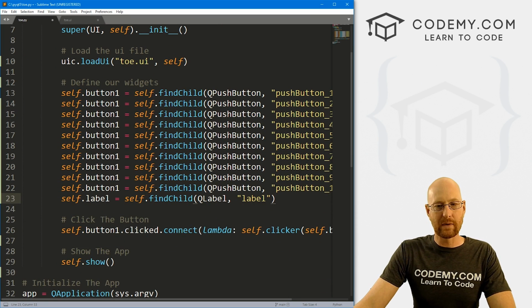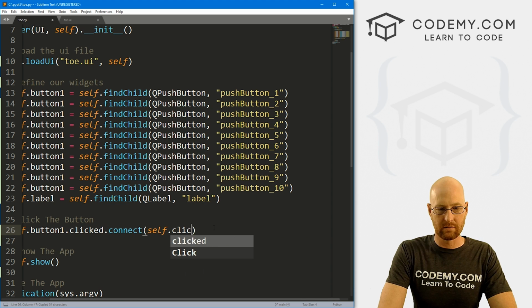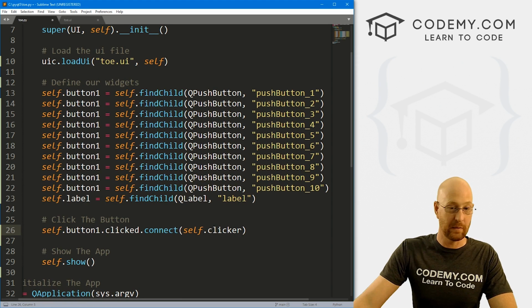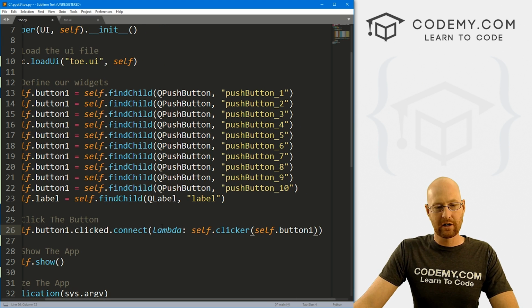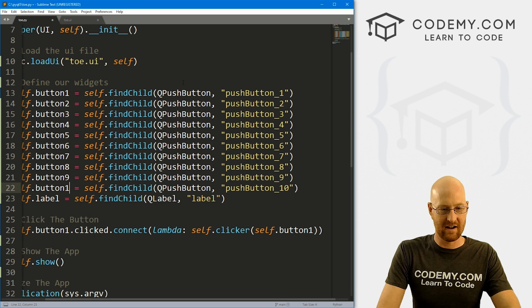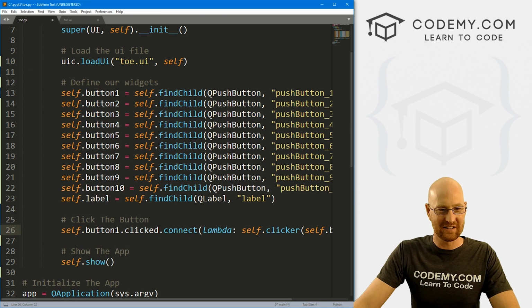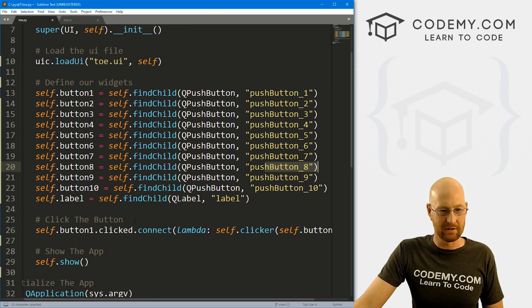So now what do we want to do when we click one of these buttons? Well, this is usually what we do: we call self.clicker or whatever, and then we create a clicker function. But this time I'm going to do it a little bit different. I'm going to go lambda self.clicker, and then I'm going to pass in the actual button itself. Oh, we actually need to change the names of the buttons here too. 2, 3, 4, 5, 6, 7, 8, 9, getting ahead of myself there, 10.